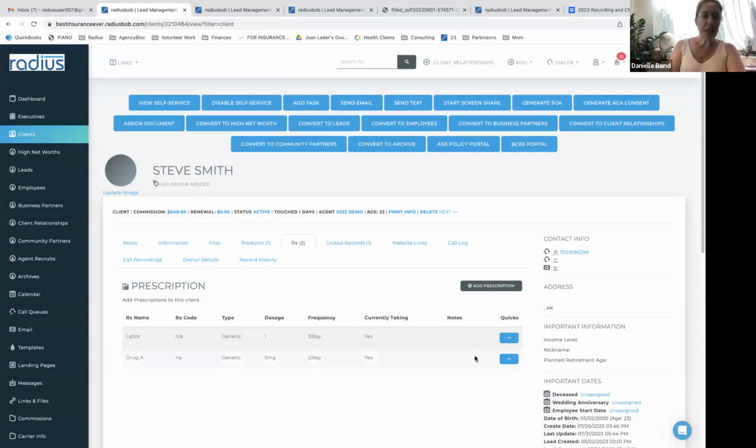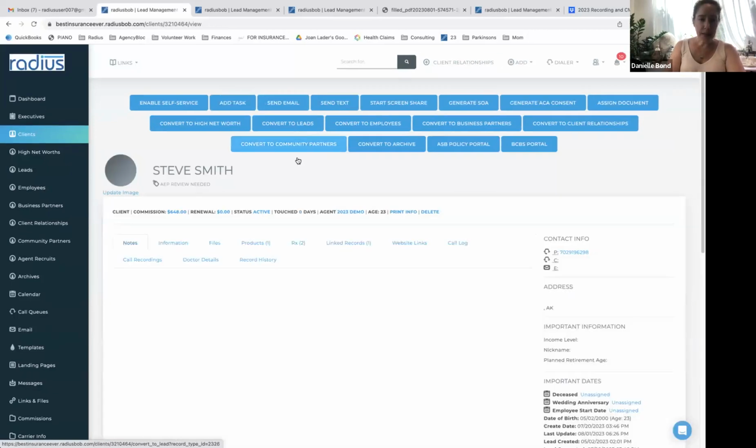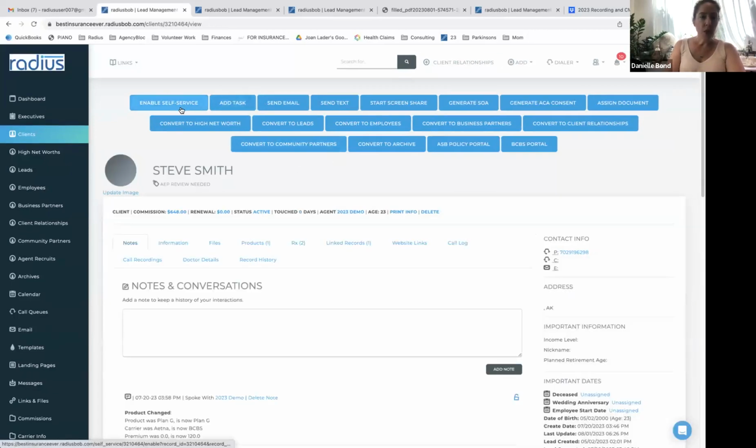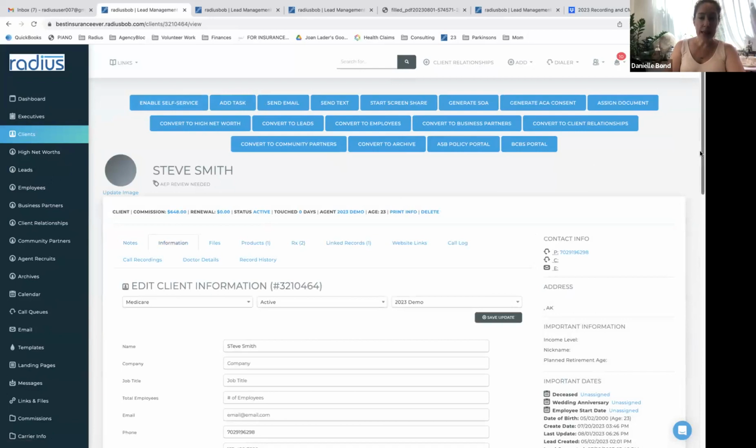They need to have something. So why I put NA in that RX code is that you have to put something in those fields. You don't have to put anything in notes, but everything else needs to get filled out. Now, this leader client, I'll disable this self-service so we can see how this happens. So we can enable the self-service for this client and they will get 2 emails. So you do need to have them get an email.